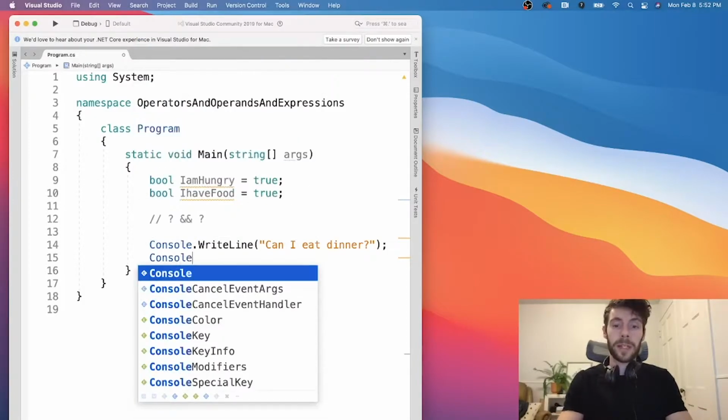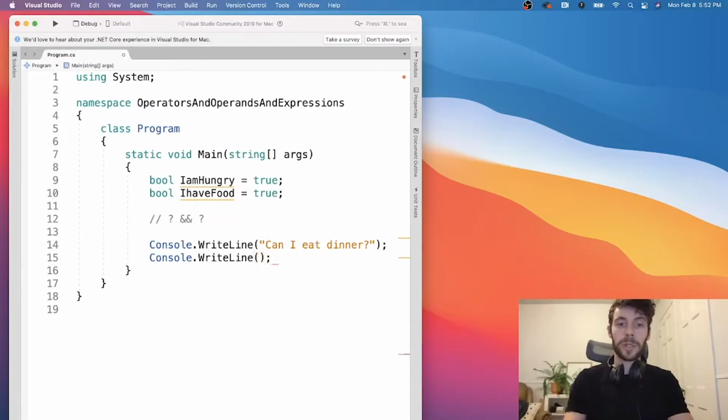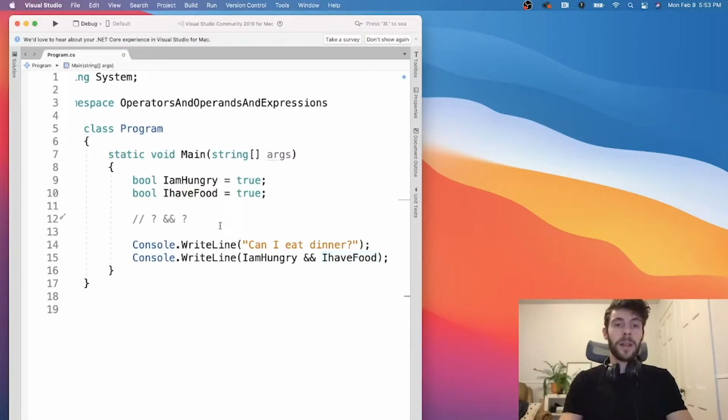So I'm going to write in a Console.WriteLine, and I'm going to print out to the console, I am hungry and I have food. All right, so there we are. So right now both of these values are true. So can I eat dinner is going to be answered by I am hungry and I have food. If I am hungry and I have food, then I can eat dinner.